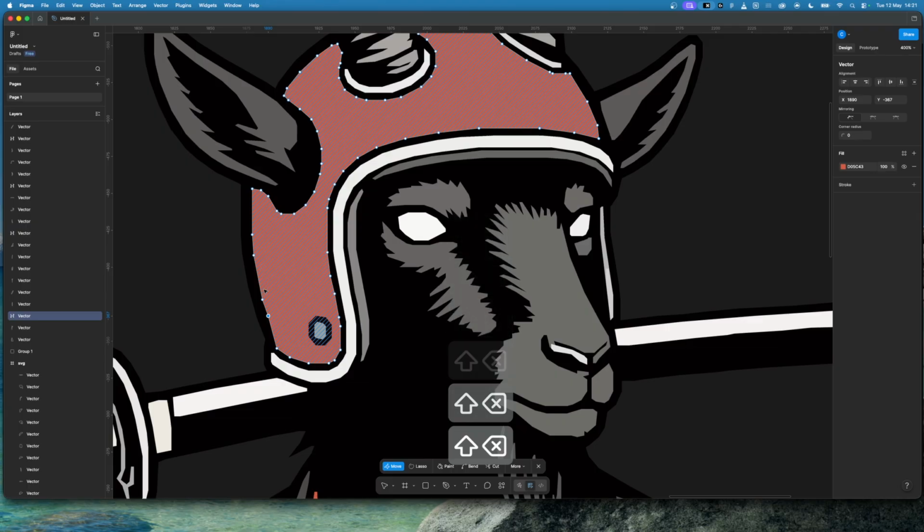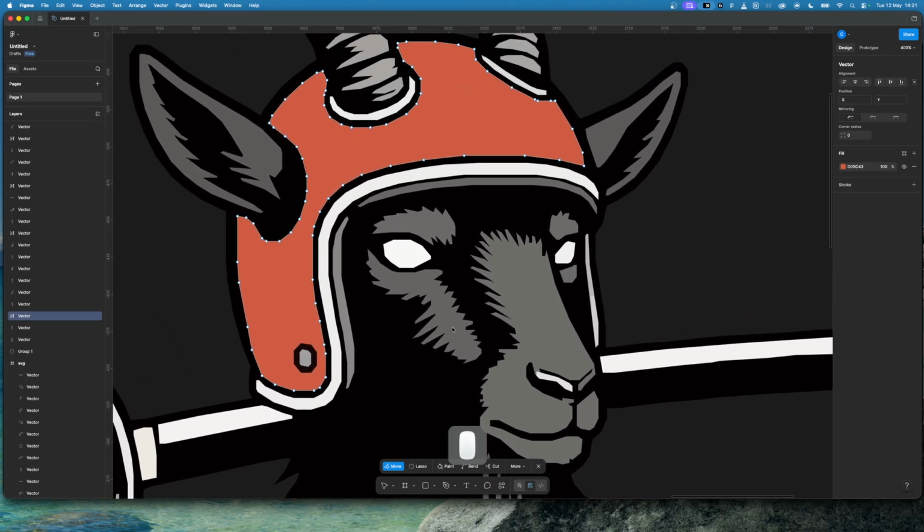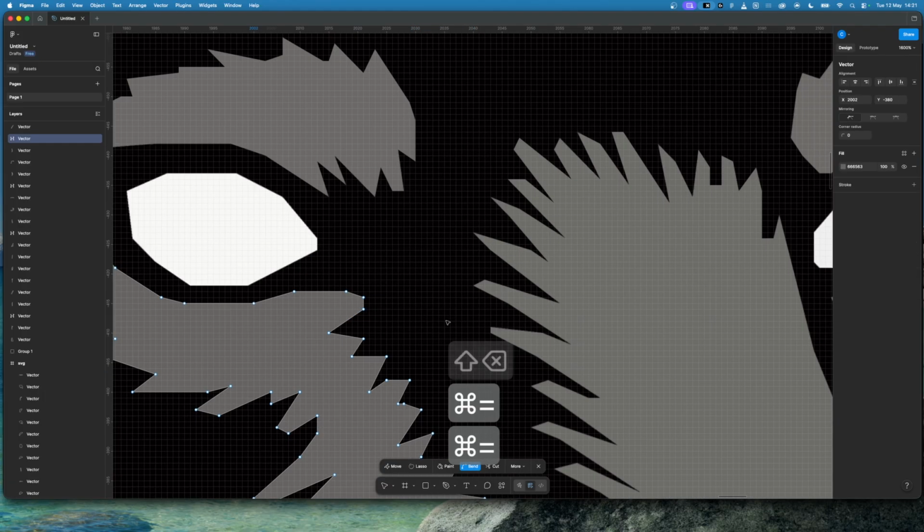And that closes our gap, and we can even readjust the shape of the helmet a little bit there. So we can do that at different points around this design. There's probably a lot of extra nodes in every shape. So you see there's two there doing essentially the job of one.